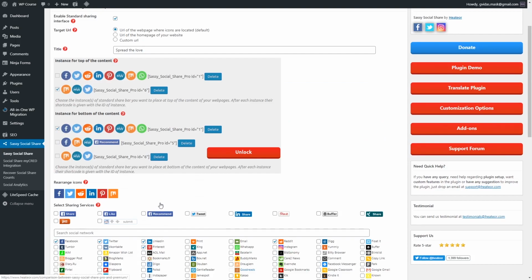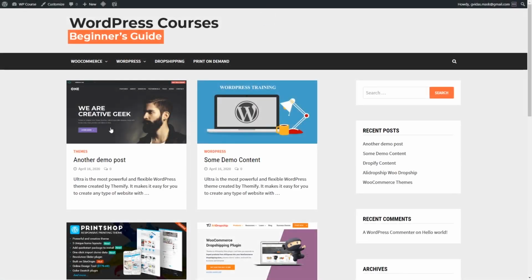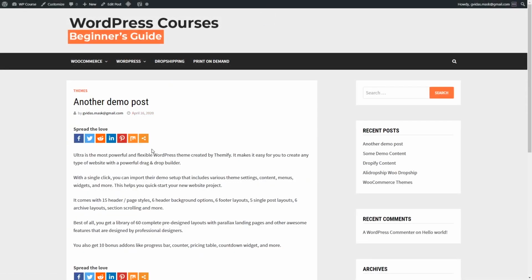Before we start adding our social profiles to widgets, let's check how our blog posts look now. All right, let's click on the blog post. And as you can see, we have share buttons and it's called spread the love.